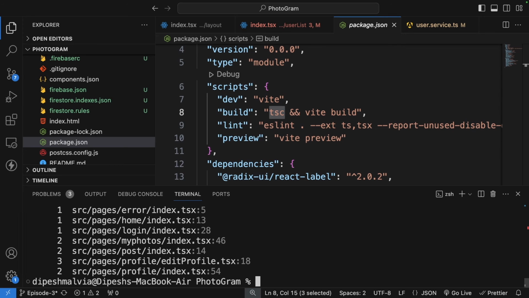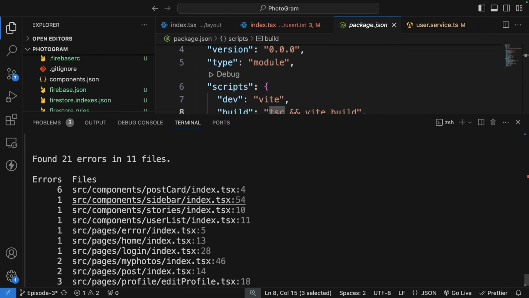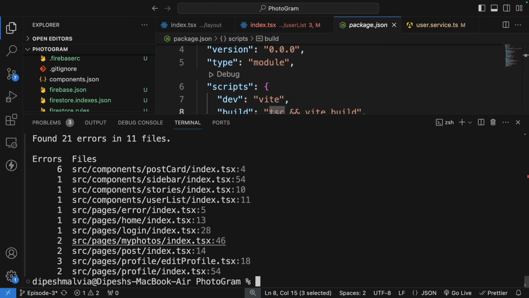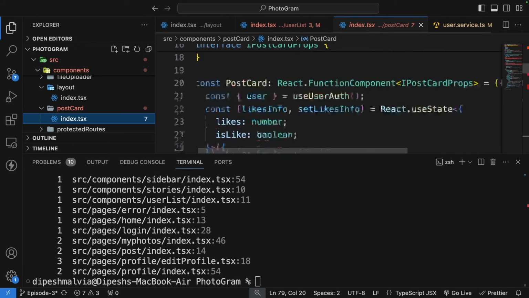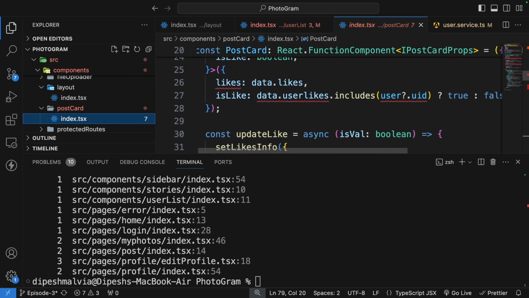All right, so now if we see, we have a couple of errors in the files. So we really need to solve these errors first. So let's start one by one. I will go to the postcard first. So let's go to the postcard. All right, and in the postcard, if we see, then we have this error.